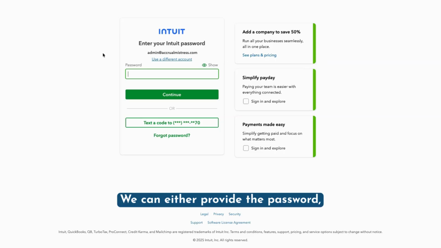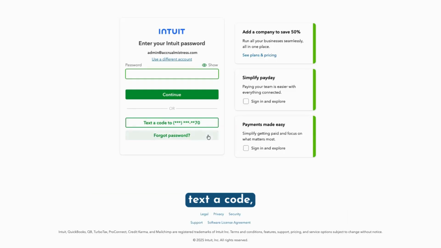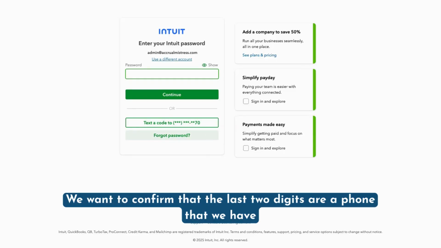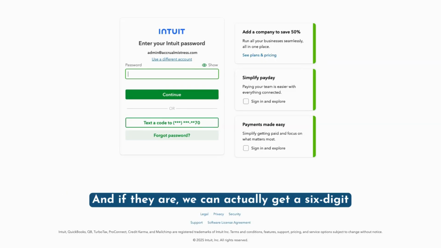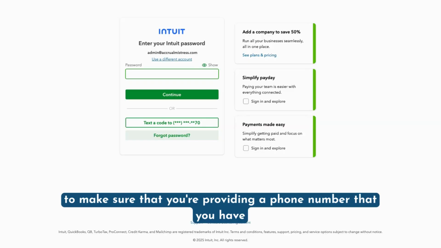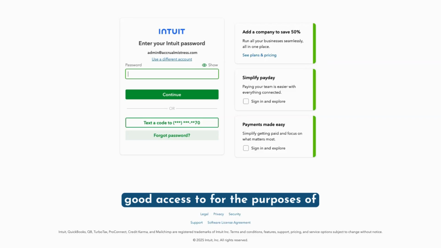We can either provide the password, which is the standard approach, or we can go right down here to where it says text a code, and then it gives a phone number. We want to confirm that the last two digits are a phone that we have access to, and if they are, we can actually get a 6-digit code delivered to our phone instead of having to provide our password. Now, if you try your password once and can't get in, this can be a really great option. And it's another reason why it is very important to make sure that you're providing a phone number that you have good access to for the purposes of dual factor authentication. It does not just impact what you can do in your file, it can also help you sign in if you get stuck.